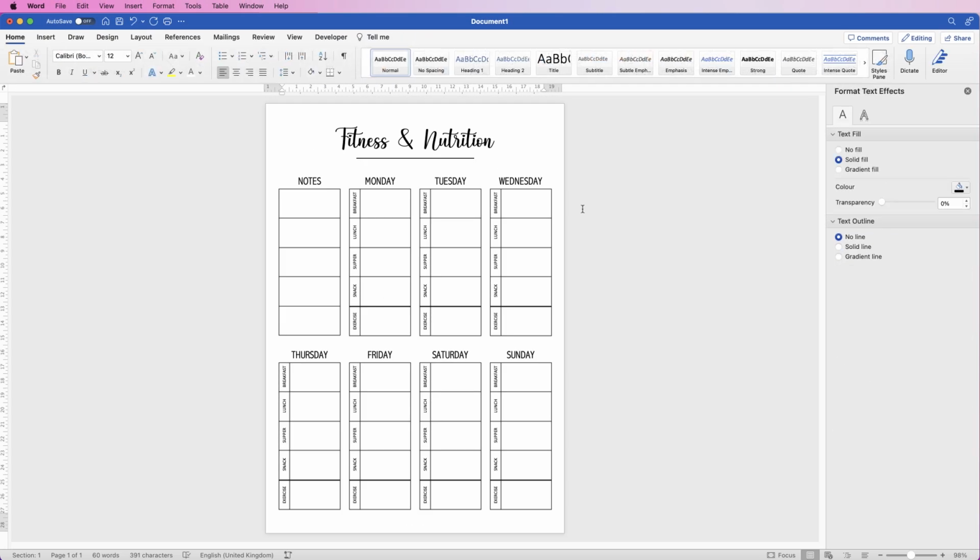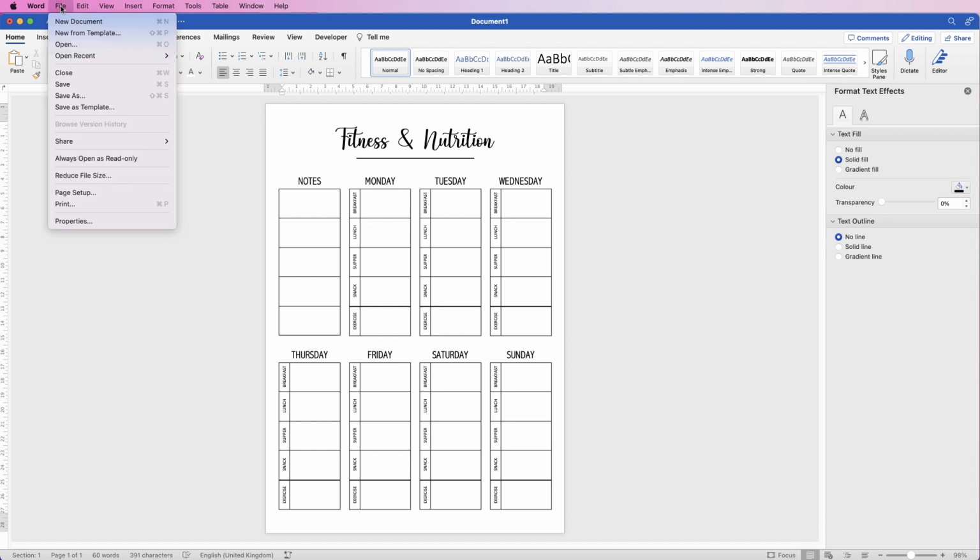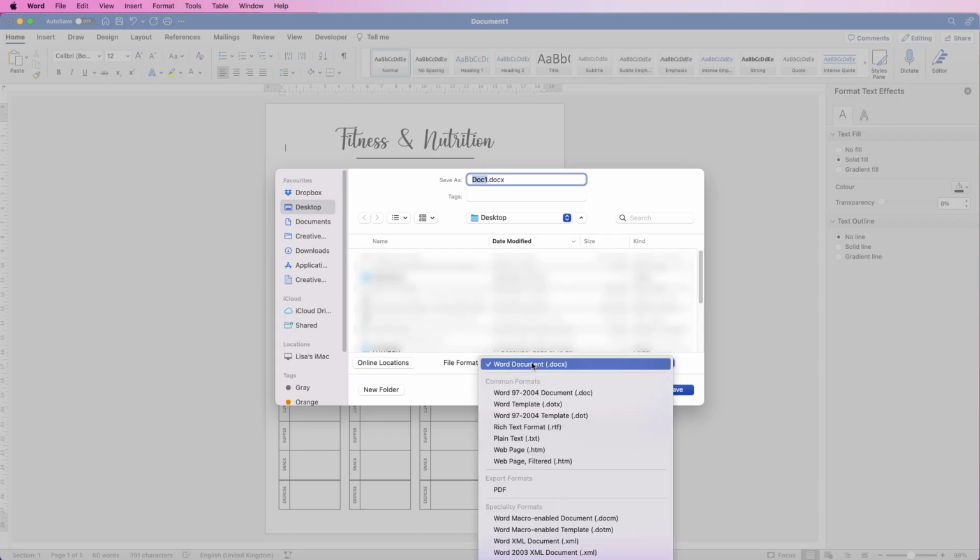Perfect. So once you're happy with this, you can go ahead and save it as a Word document, or you can go to File. You can save it as a template.